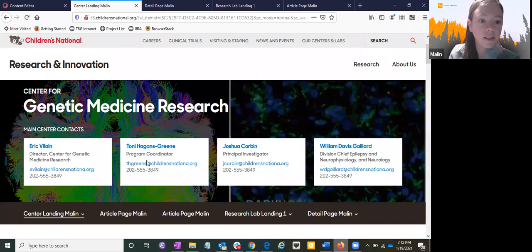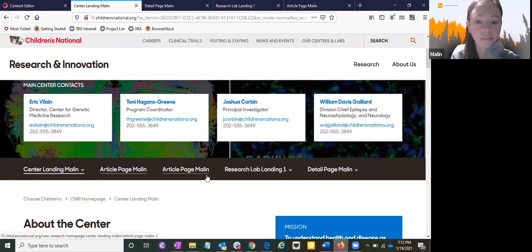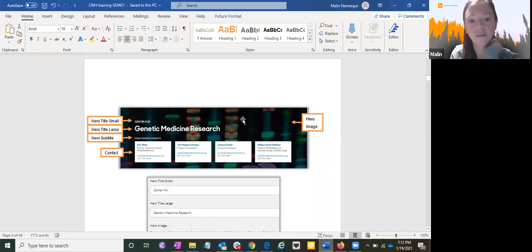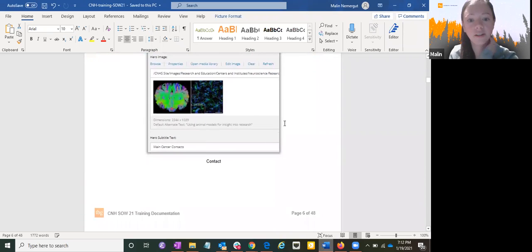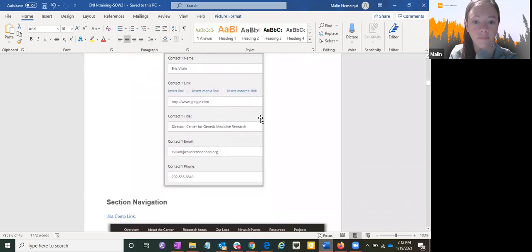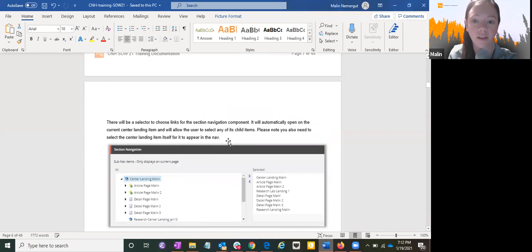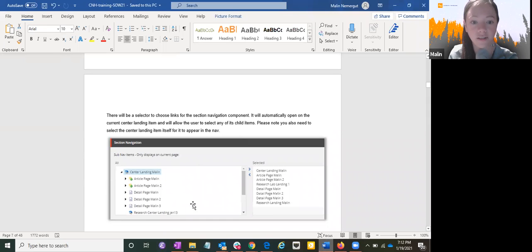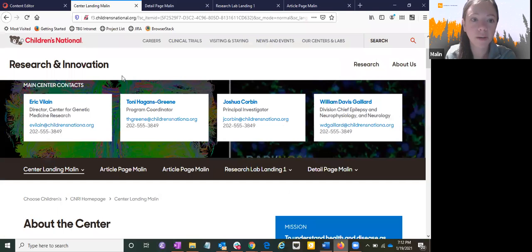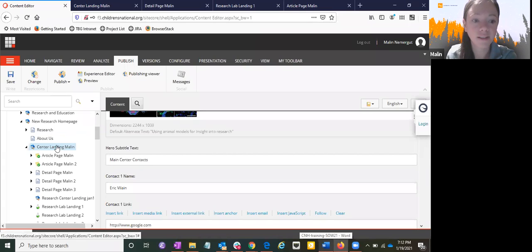So that is the header here. The next part is the section navigation. Toggle back to my training doc here. So the section navigation is just going to be a selector for you to choose the pages that you want to be displayed there. It is only going to open up on the item itself and any child pages.